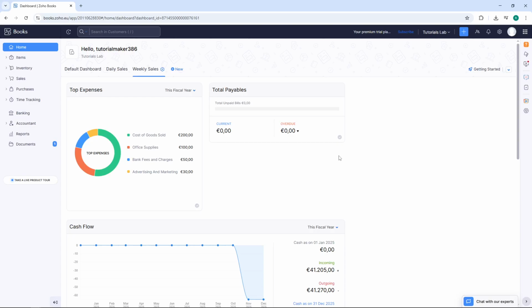Welcome back, everybody. Today, I'm going to teach you how to create recurring expenses in Zoho Books. If you regularly deal with subscription fees, monthly rent, or any expenses that repeat on a schedule, setting up recurring expenses will automate the process and save you tons of time on manual data entry.